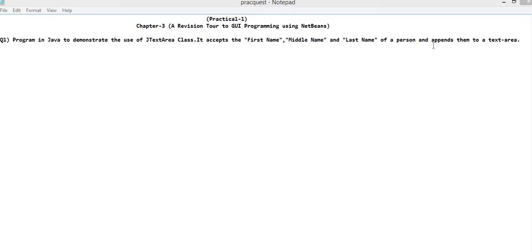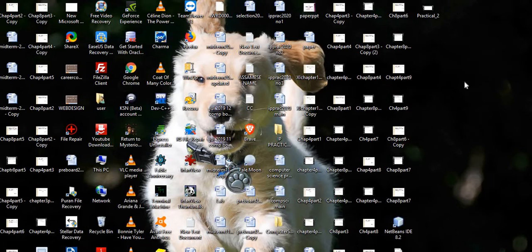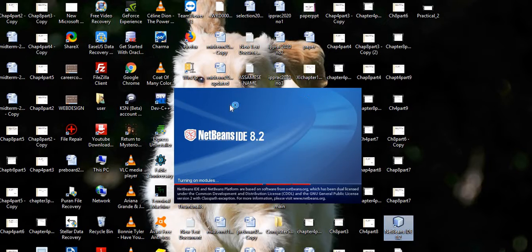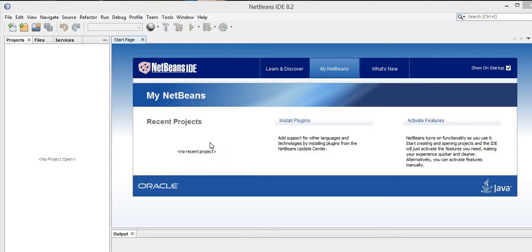So as of now, I'll just minimize this notepad window and then use the mouse cursor to bring it over here, that is onto the icon NetBeans IDE version 8.2. Double click on this icon and then you will see the startup screen of NetBeans IDE version 8.2 getting loaded. Now here is your NetBeans IDE version 8.2 window.